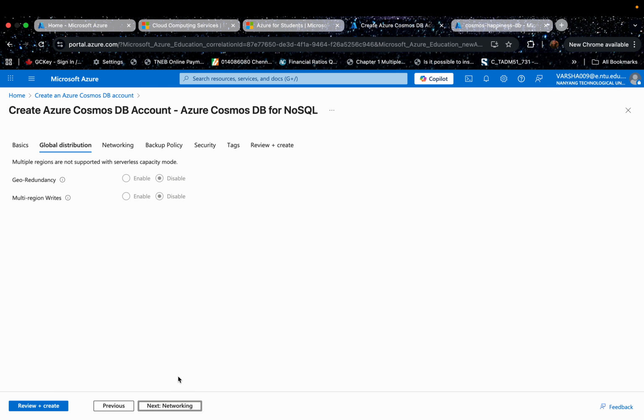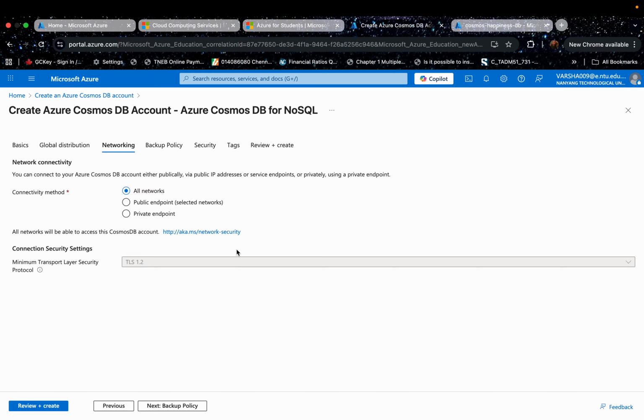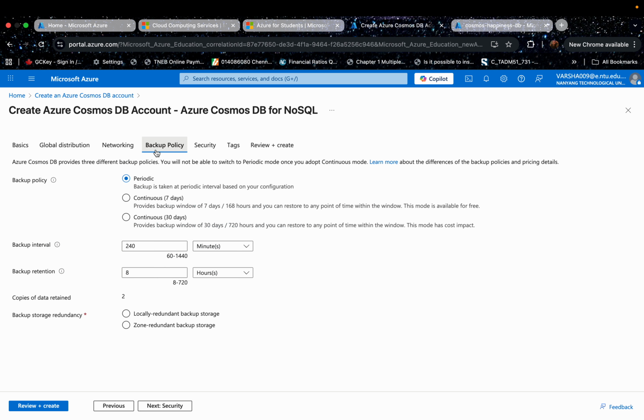The next one is global distribution. You can see it is disabled because this project only needs a single region deployment. And then we have networking. In networking, I kept the connectivity method as all networks, which is the simplest option for deployment.